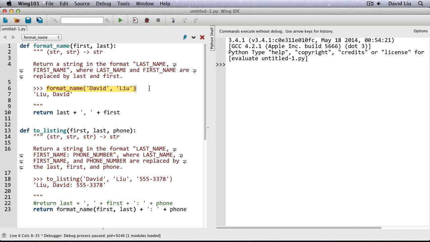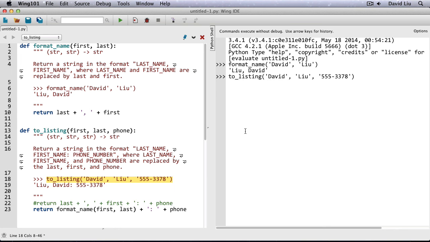Let me check formatName first. That seems to work properly. And now let me check toListing. And again, seems to work properly. Awesome.